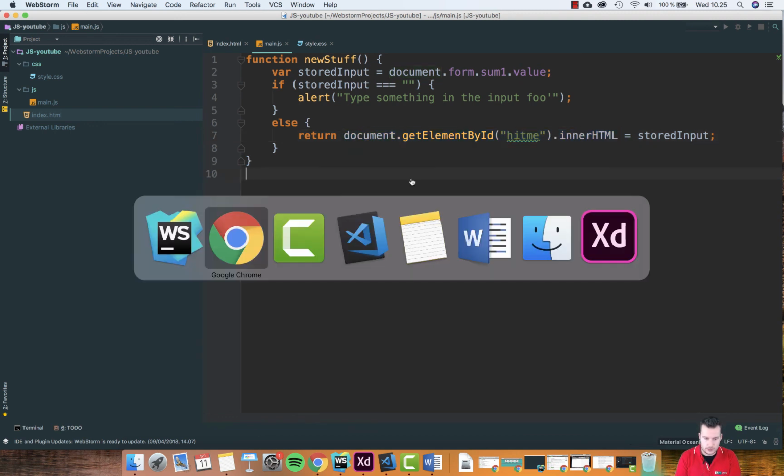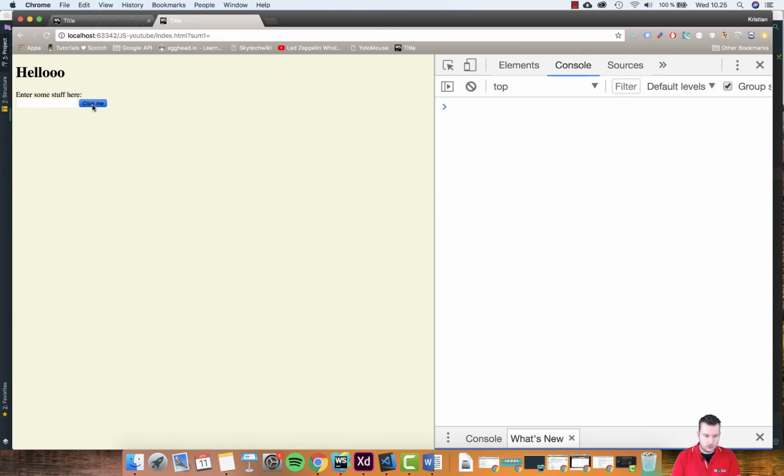So let's try and see what this actually does. Still empty, nothing here. If I type in make me some coffee, and click, then we actually get the information printed in our HTML instead of our console log.